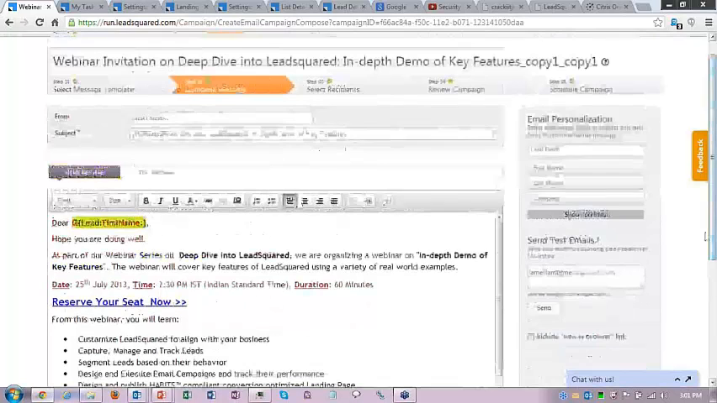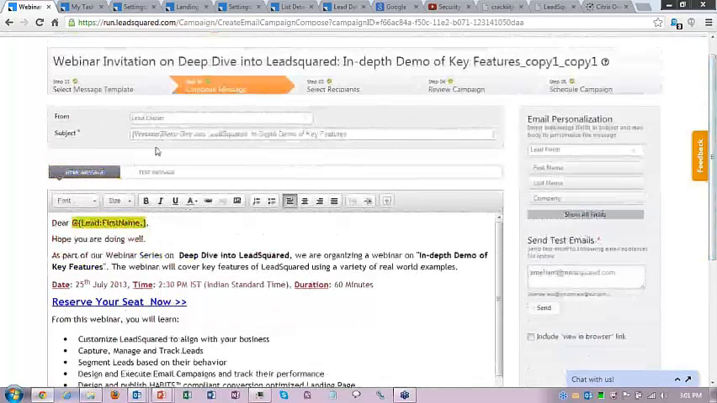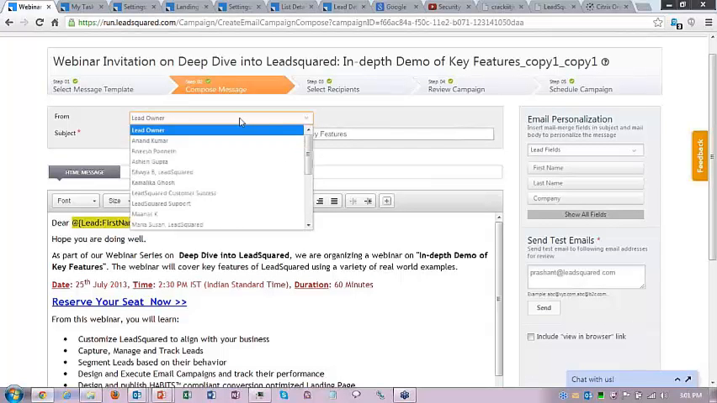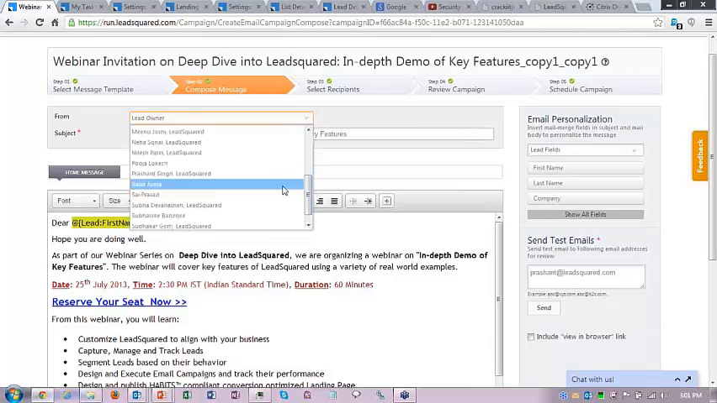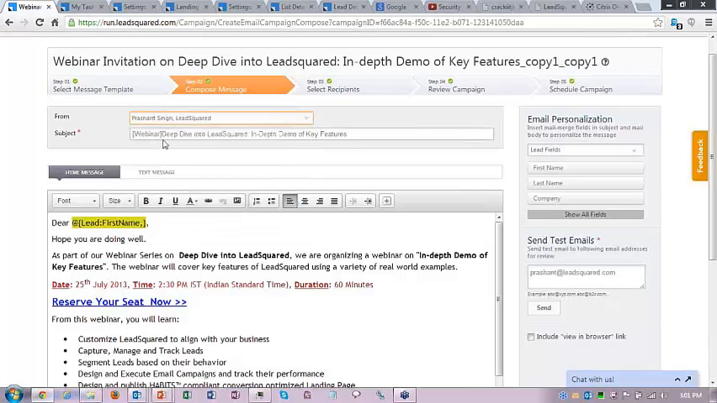So here I can specify from whose ID the email should go. So you would have noticed that you receive the email probably from the same person every time. So those are lead owners of the leads. So you can either select a lead owner or a specific person. If I want everybody to receive the email from my ID, I will select this one.